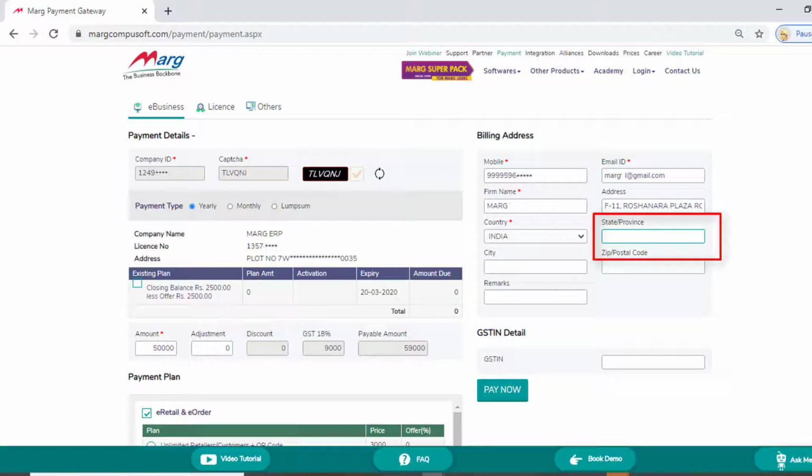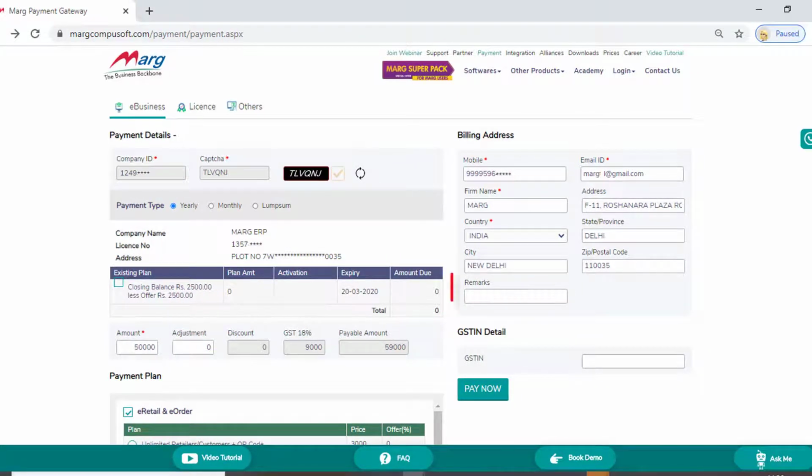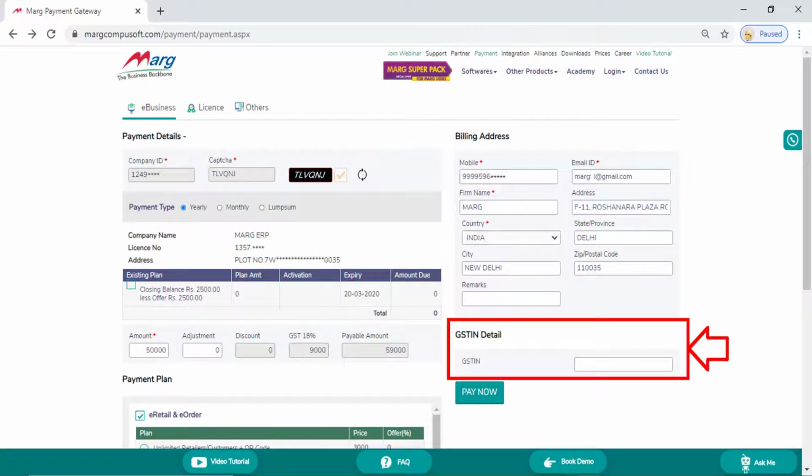Then is state or province. Here you will mention the state to which you belong. In the same way, in the city field you will mention the city. And in the zip or postal code field, you will mention the postal code of your area, meaning the pin code. Then is the remark field. If you want to give any remark, then you will mention it, otherwise you can also skip this field. After this, come to GSTIN detail, in which you will mention your GSTIN number. You can skip it if you want.